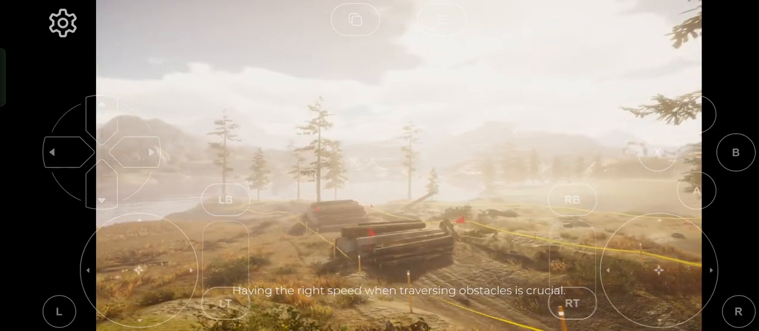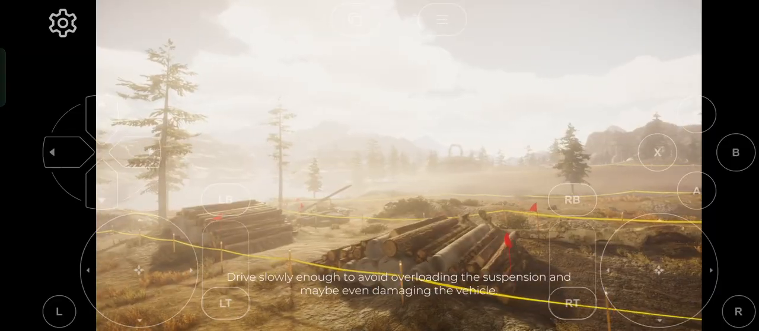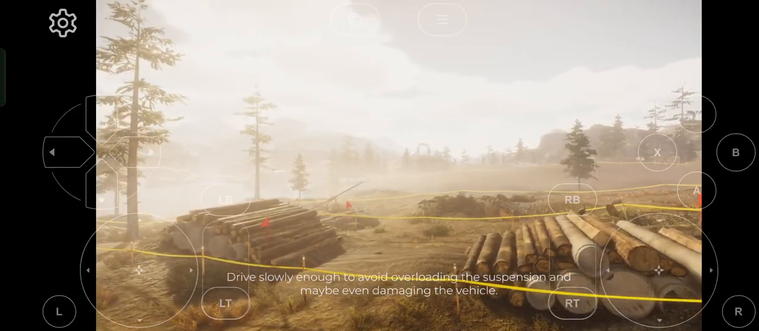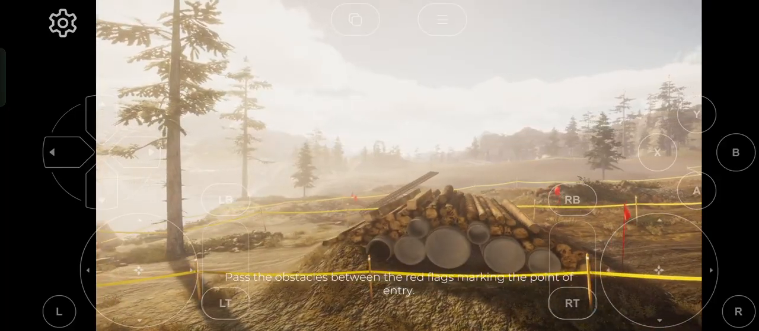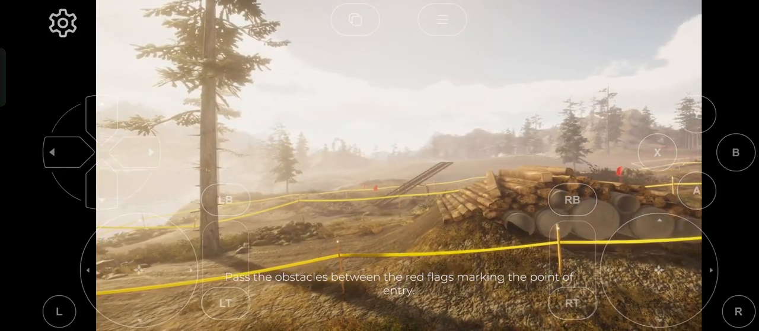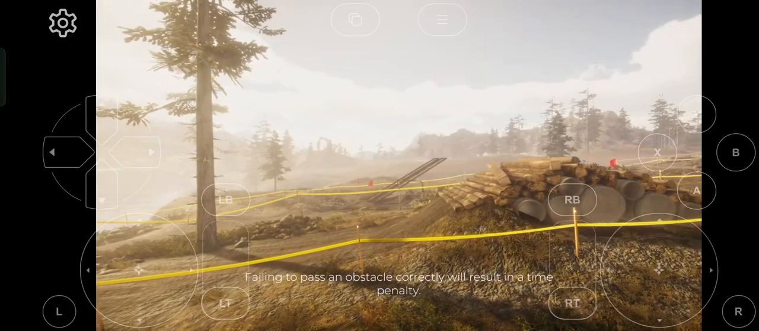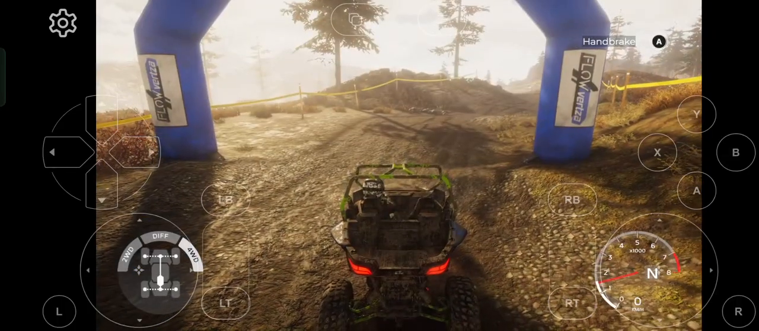Having the right speed when traversing obstacles is crucial. Drive slowly enough to avoid overloading the suspension and maybe even damaging the vehicle. Pass the obstacles between the red flags, marking the point of entry. Failing to pass correctly will result in a time penalty.